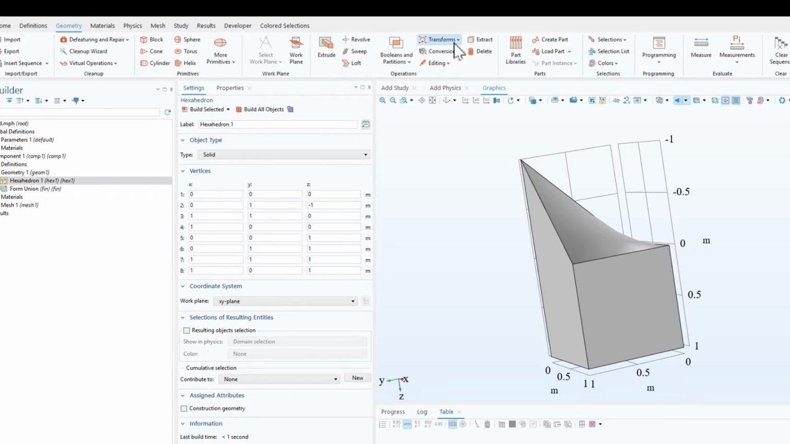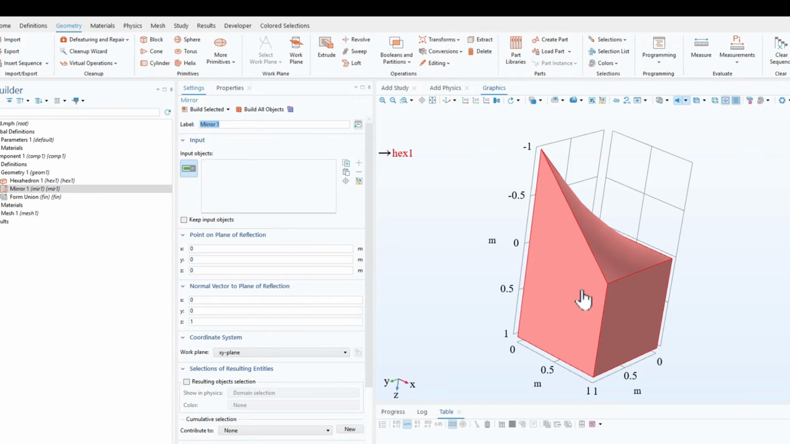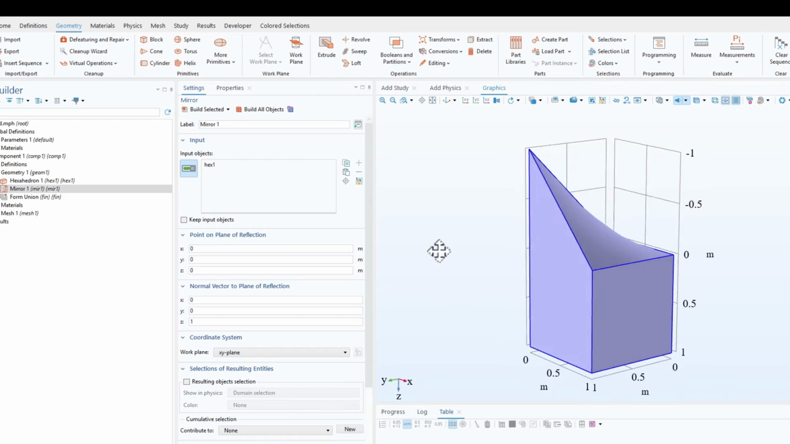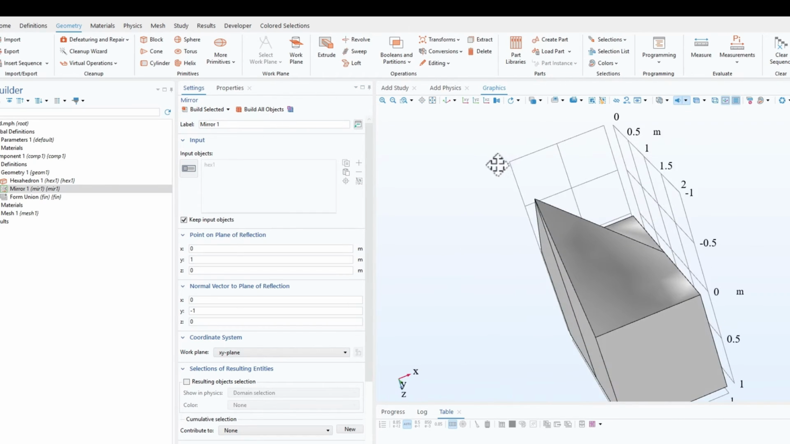What we can do is actually mirror this 2 times to create a beautiful cone. So we'll go to transform and then click on mirror. Once you click on mirror, you can select this. Now for the point on plane of reflection, for us it will be y1, and the normal will be -1 because I want it to this side, and z will be 0. Now if I click on keep input object and click on build selected, you see we have this.